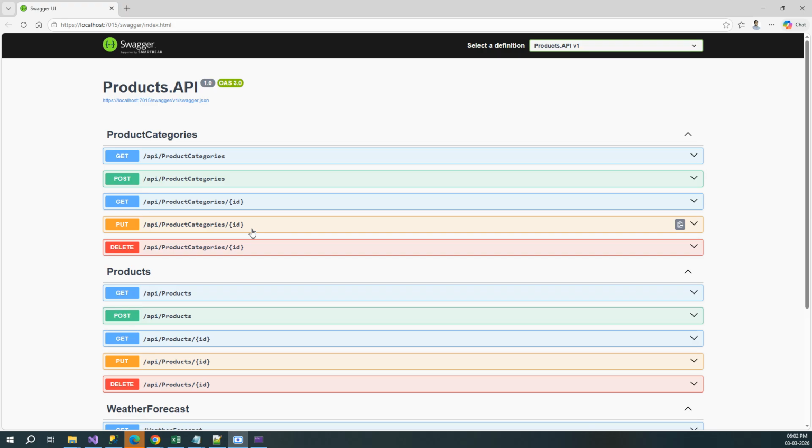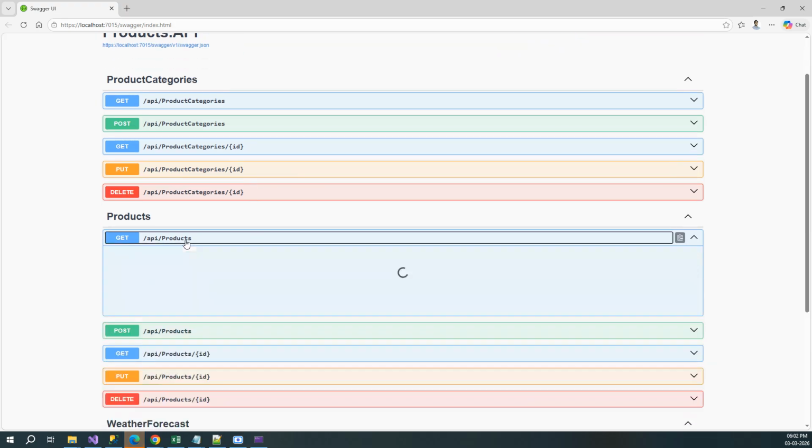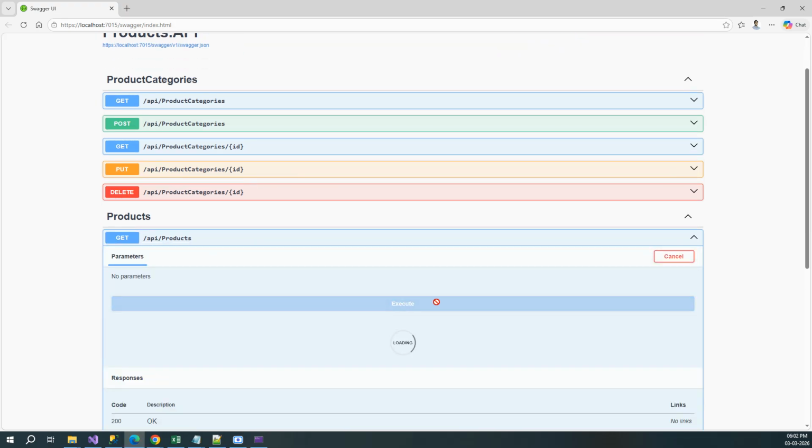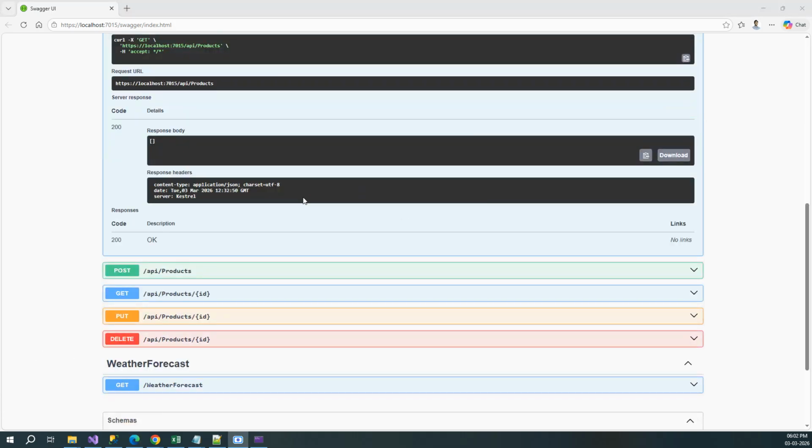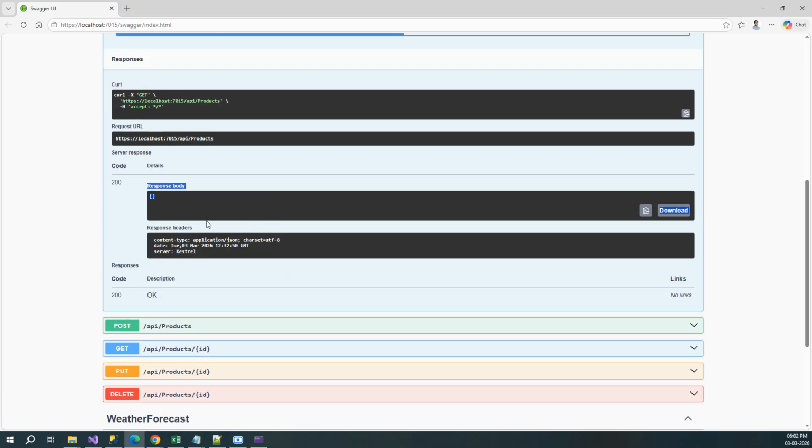So the swagger is up. Let's go ahead and get all products. Try it out and execute it. Currently we don't have any product, so I think we should have the blank array. Let's see. Yeah, exactly. So we have the blank array. We have 200. So basically the API call was successful, but it returned nothing.